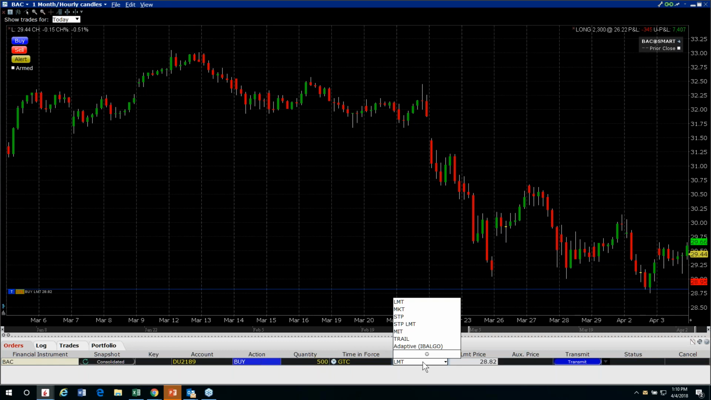Now, the order types that are available will be displayed, and those that you actively use are displayed within that menu. But again, wherever you see that arrowhead, it means additional choices are available. I've got this price set way below the market right now, so I did want you to see that. And then there's a transmit button.